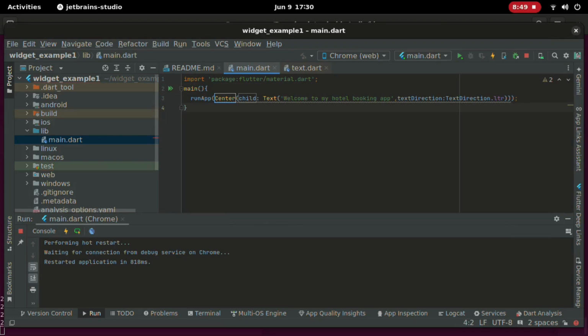Hope this is the easiest and simplest Flutter code to explain a widget.